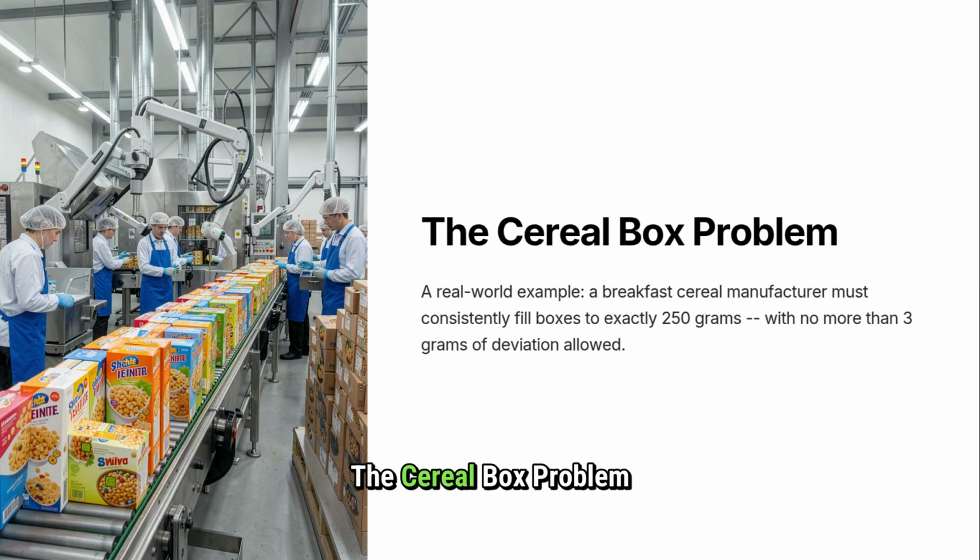The cereal box problem involves ensuring each cereal box is filled to exactly 250 grams. The manufacturer must maintain a strict deviation limit of no more than 3 grams to ensure quality and avoid financial or legal issues.